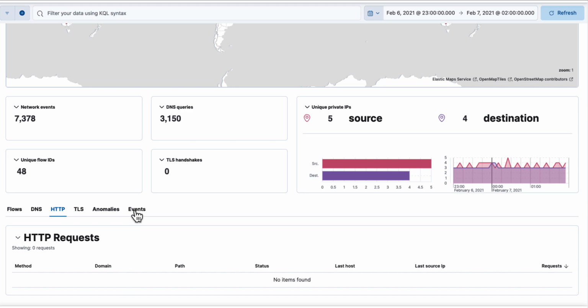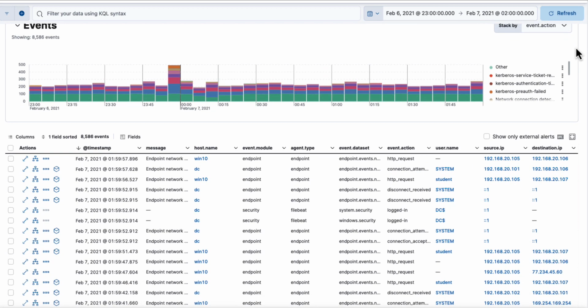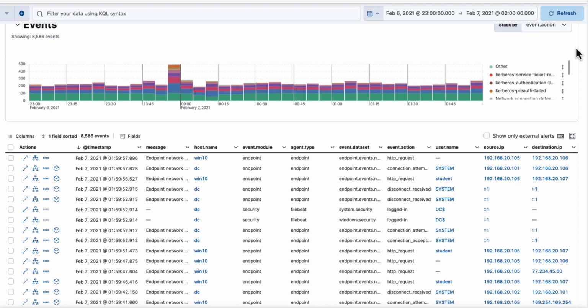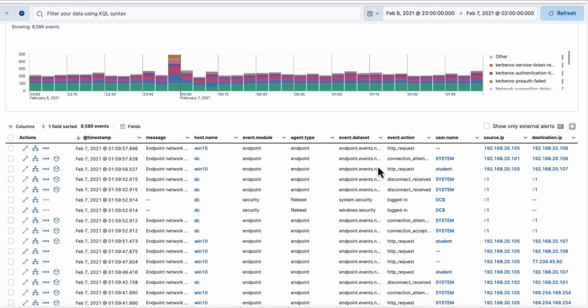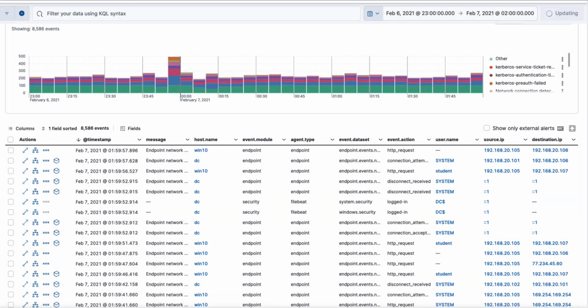And for the events tab, we can see all the same network events as you could see in the overview dashboard, including the same inline actions as well. But here you can see we've got a number of aspects, including the IP address fields in here and the host names that you can click into to see those details.